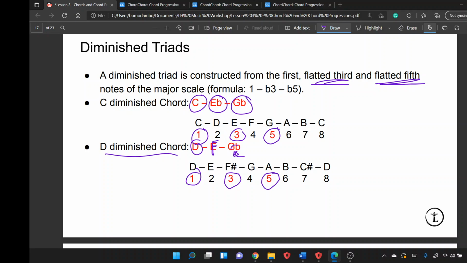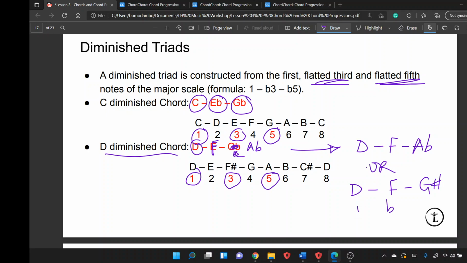Sorry, this becomes an A flat. I don't know what I wrote. So this is actually D, F, and A flat, or I think I was supposed to write it sharp there, D, F, and G sharp. So this is your 1, flat 3, flat 5.